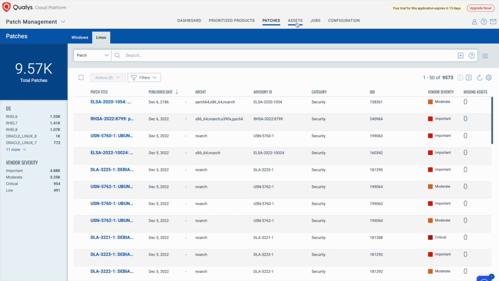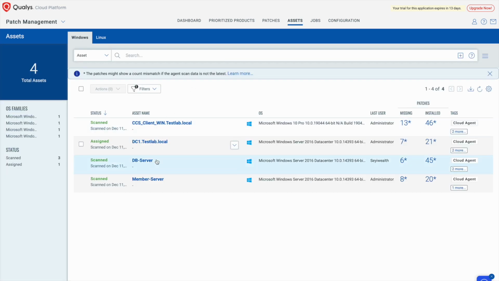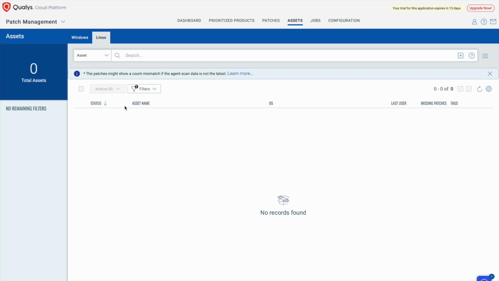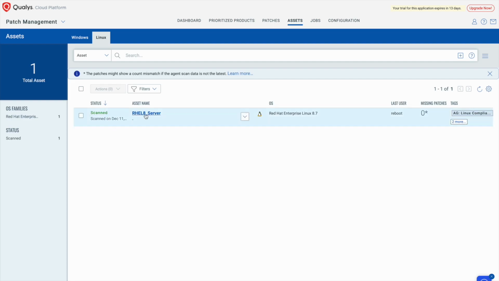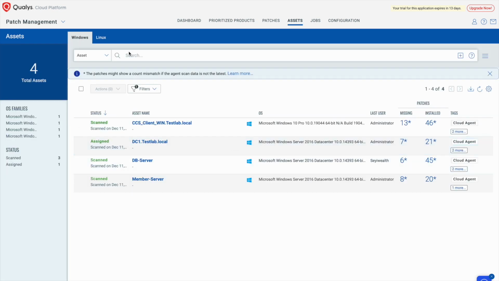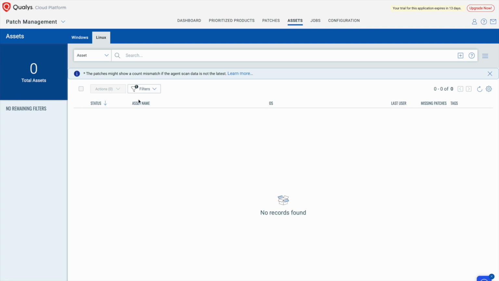Then for assets, this indicates all of the assets we have: the Windows-based assets based on the cloud agent that we've installed, and also for Linux. This is what I have for Linux. This is my cloud agent; I have my cloud agent installed on this server machine itself. This is what I have for Windows, and let me go back to it, this is for Linux-based operating systems.